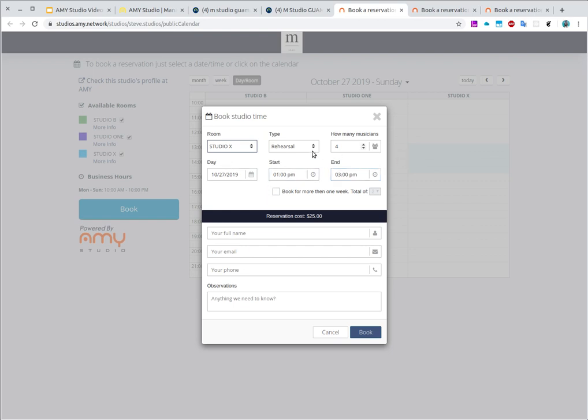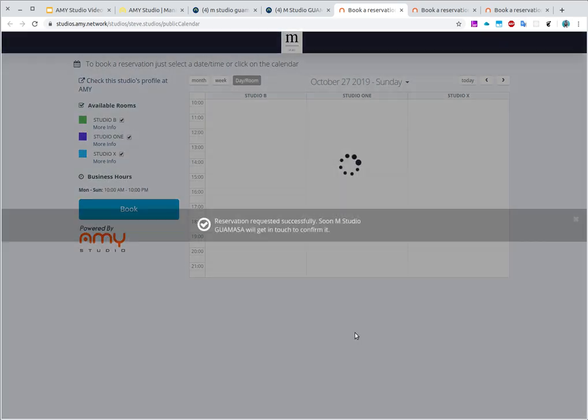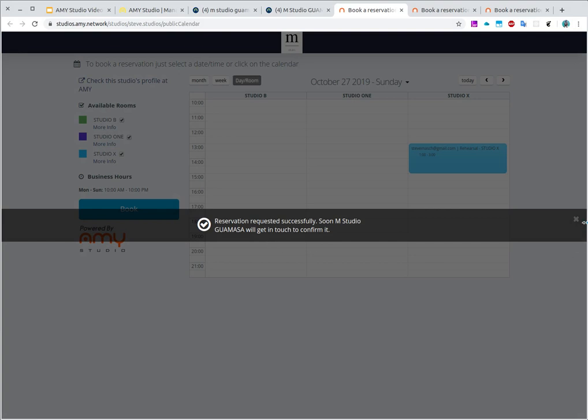And there you go. I just clicked on the calendar. By default, it comes up with Studio X. By default, because there's only one reservation type for Studio X, is rehearsal. By default, it puts in 4 musicians, but in this case, I have 3 musicians, the date, the time. I'm going to put in some personal information. I'm Steve. I'm going to put in my email, phone number, any observations, and I'm going to book it. And that's it. The booking has been made.